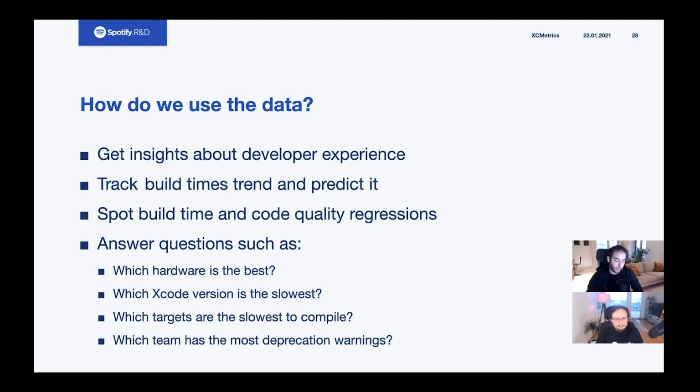And as Eric mentioned, we can answer very interesting questions such as which hardware is the best to compile our project. We don't need to benchmark everything ourselves, but we can get the data out in the wild and see in real life which machines are the best to compile our project. And we can then even see if there are regressions in new Xcode versions. For example, some developers may decide to upgrade to a newer Xcode version and they may experience some problems, and then we can track down those problems to be an Xcode bug instead of a bug in our project.